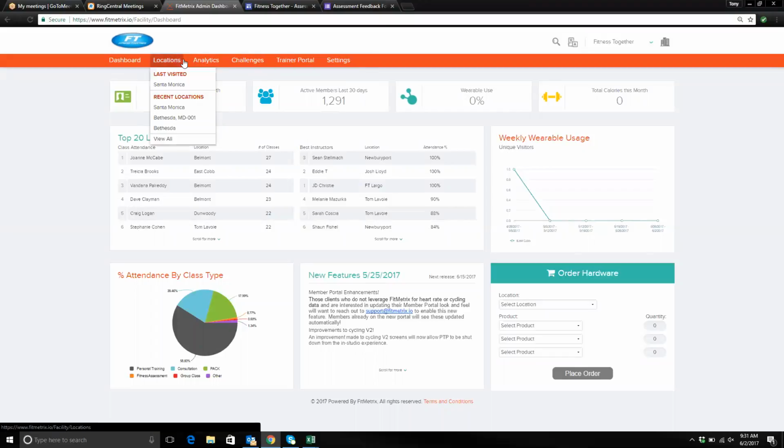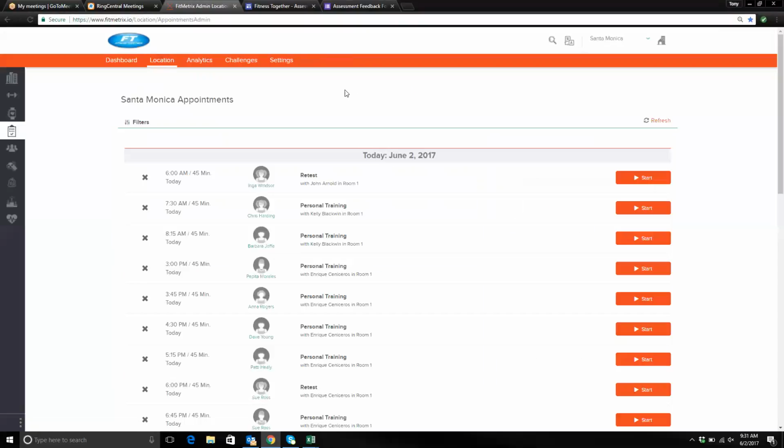So I'll start out with the trainer portal. Or maybe I'll start with the location, because the trainer portal will help you put it together here. So we go into location. What this does is it connects into MindBody and pulls over all the appointments and all the classes that they have. Some of the FT sites are still running PAC classes, so the way the system is designed, it will pull in those PAC classes and all the appointments.